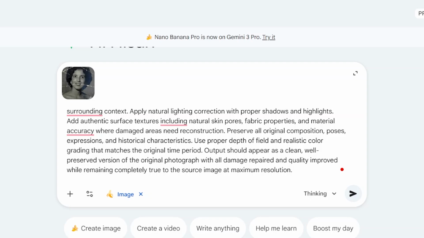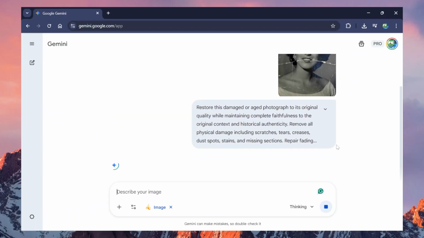And lastly, the prompt talks about the output image, which should be a flawless and quality improved version of the original image, and we'll simply hit enter and wait for it to restore the image.